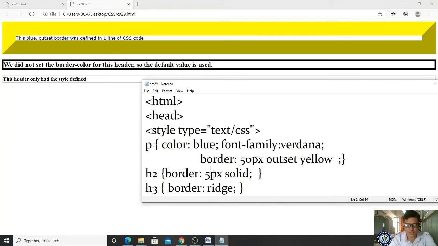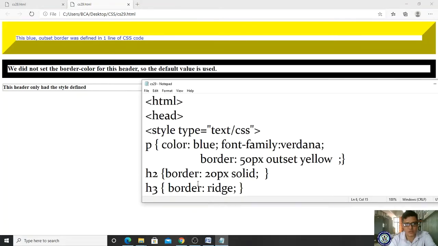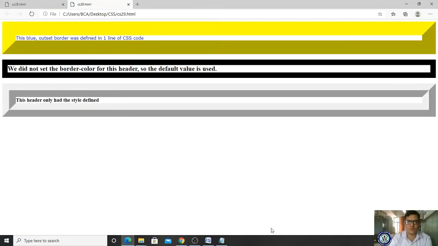If you mention it as 20, then let me save it and refresh it. So you are getting a 20 pixel border, and you are mentioning border radius, right? Here also let me make it a 50 pixel red, and save it. We will see. So a 50 pixel red is appearing.